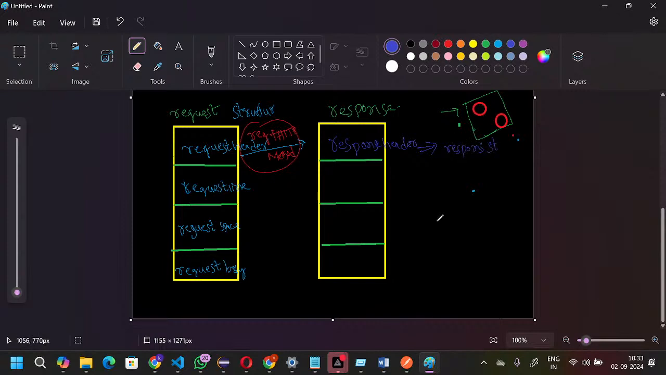Response status code. Like if you are looking for a wrong URL pattern, at that time also the request will go to the server, and the response will be given by the server only. The response header has the information about the response status code. Next, the response line, and then the third one is the response space. Space means some space will be available between the message and the content.